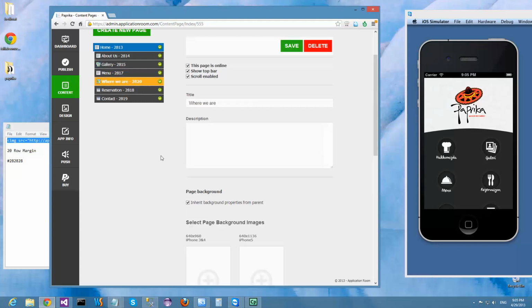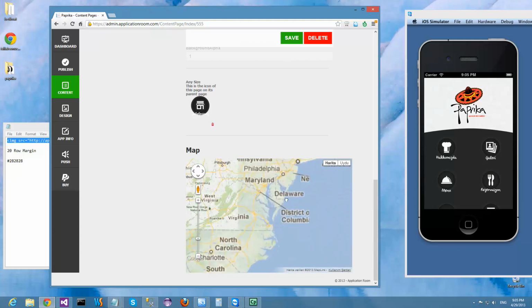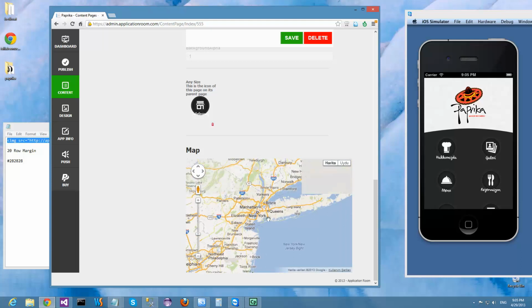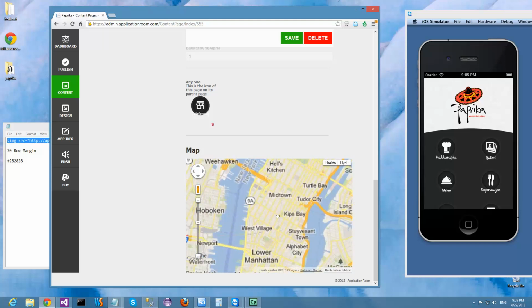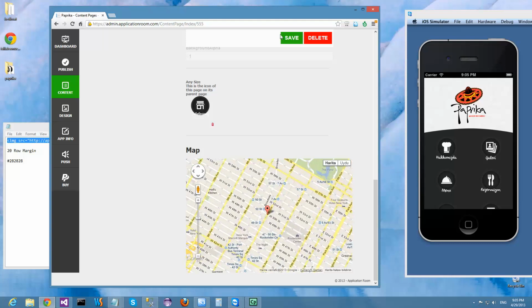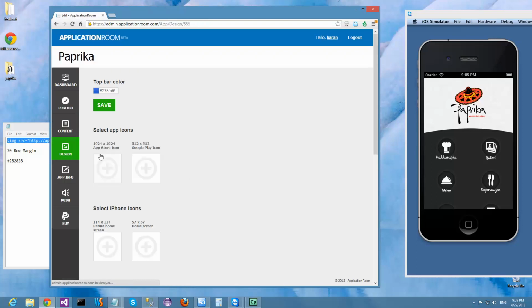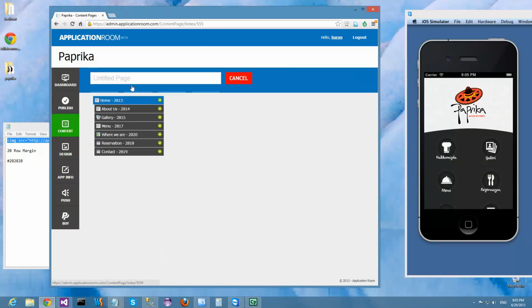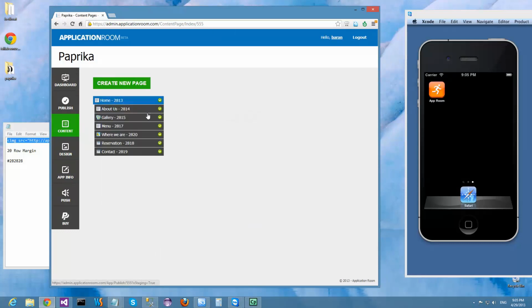Then I come to the location page. I save my business's location. So let's go to Manhattan and let's put this here somewhere. Let's save this. Okay, so I actually want to go ahead and change my top bar color too. Okay, I saved this. Let's go back to content. Okay, this is good enough for now. Let's publish this thing. And go ahead and run this thing again.